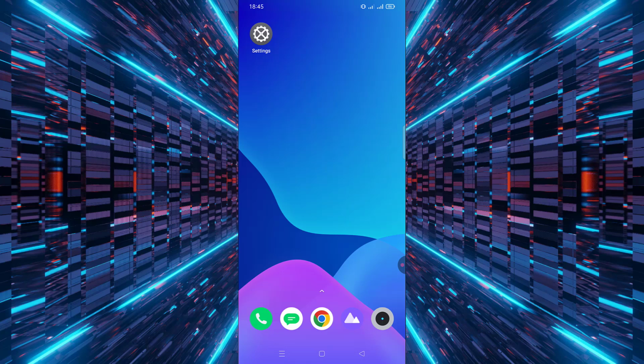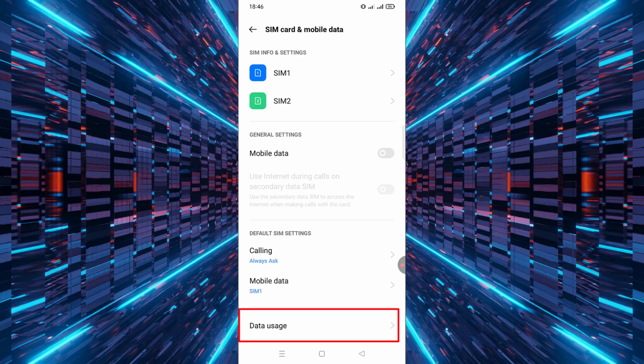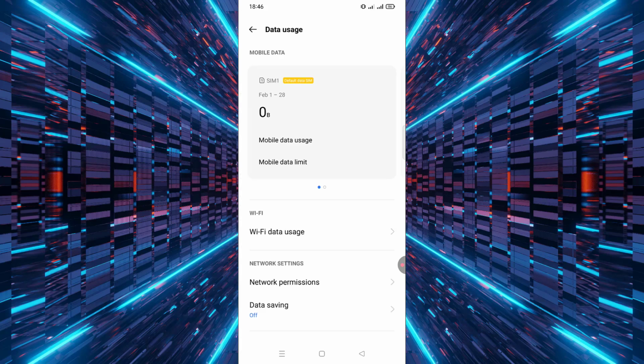First, unlock your Android device and open the Settings app. Once you're in the Settings menu, look for the option called Mobile Data or Network and Internet. Tap on that. Scroll down, you might see an option called Data Usage. And tap Wi-Fi Data Usage.